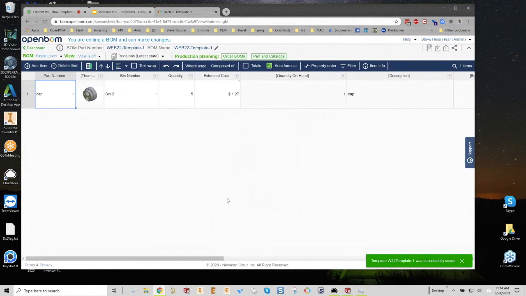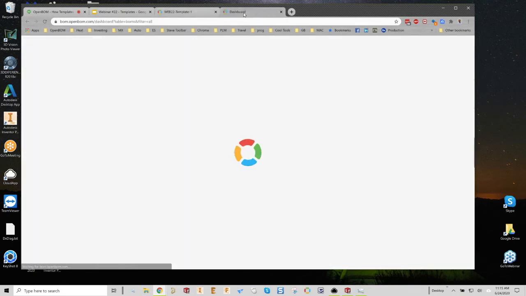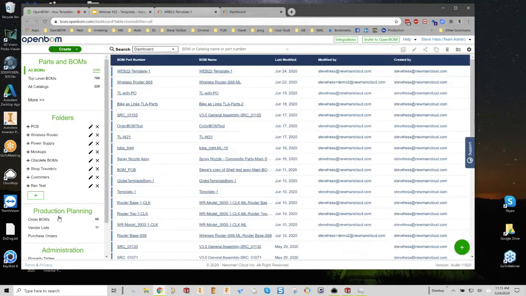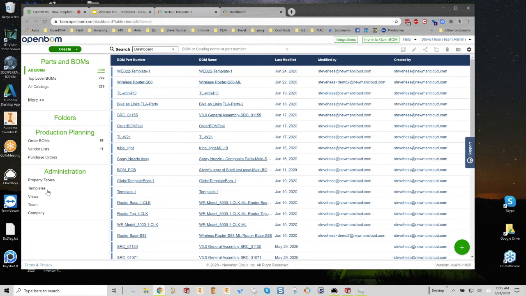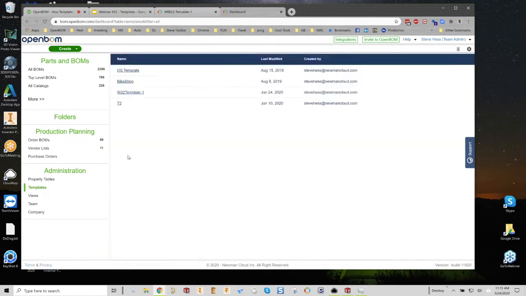So let's go ahead and save that, and we get a message down here that template-1 was saved. All right, well, let's go see how we can use that template, W22 template-1. First, let's take a look at our template area of our dashboard. We can see there it is. Now, at the moment in this release, the only operation that I have is to delete, but I can delete templates here, which is handy.